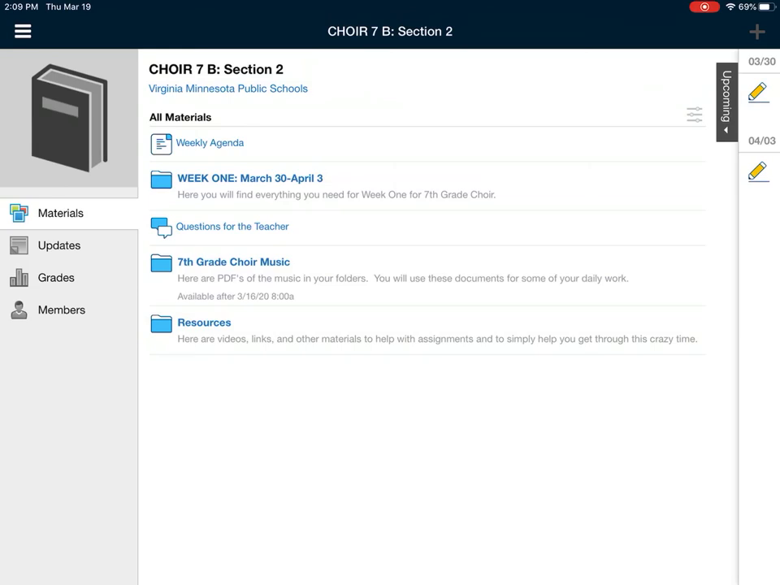It should be noted that all weekly agendas for all courses will be posted by 9 a.m. on the Monday of each week. Below the agenda, students will find all materials and coursework that is referenced in the agenda.